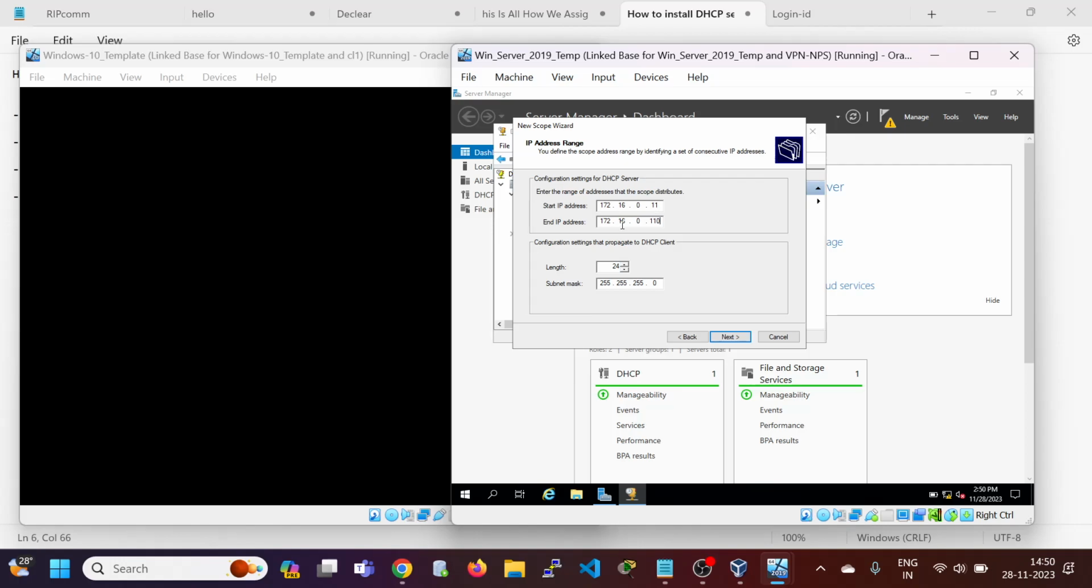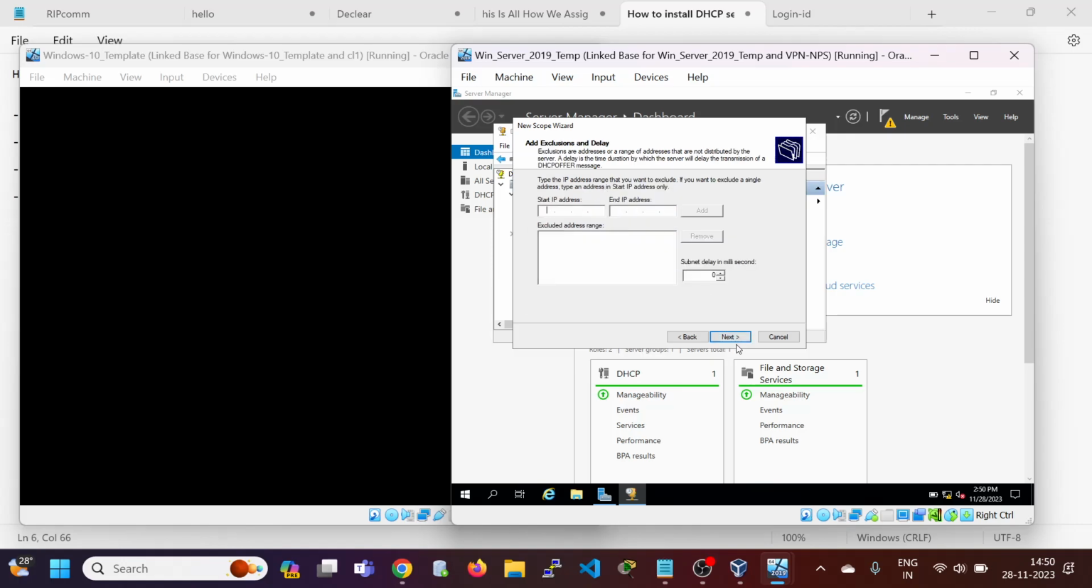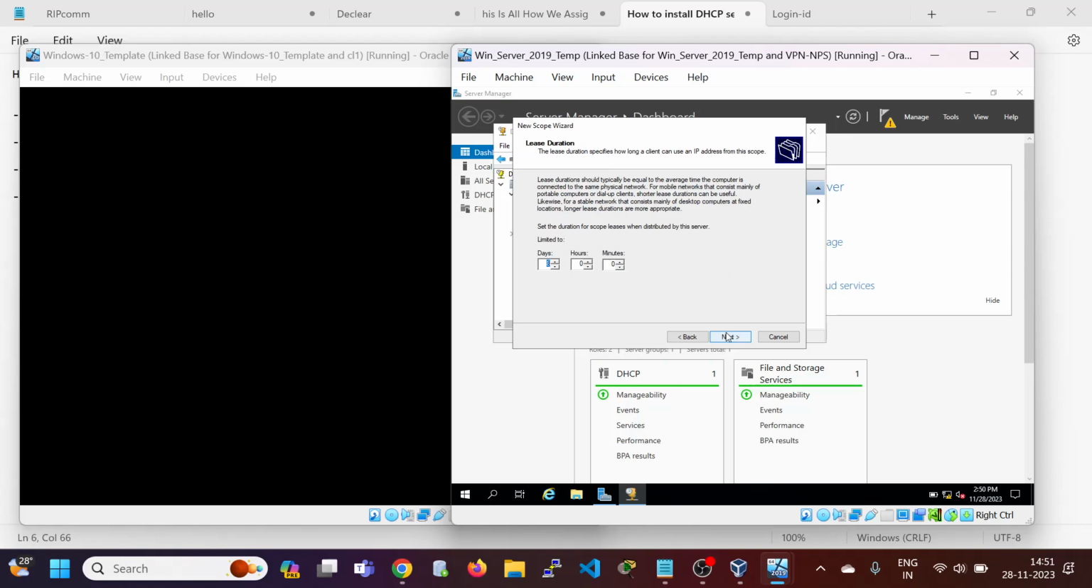Not 24, because I'm using a class B address, and class B is 16. Okay, next. Lease duration is 8 days by default, that means I change it to 2 days, so the IP validity is 48 hours. Okay, yes, I want to configure this option. Next, this is the gateway IP. What is my gateway IP?